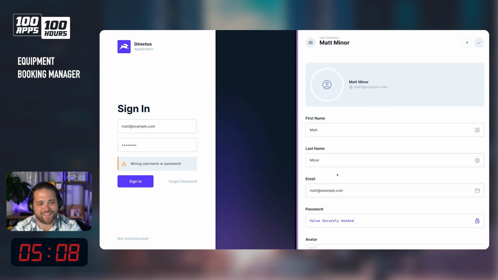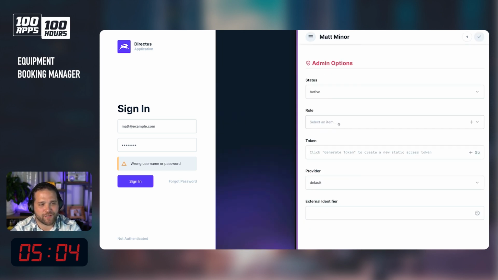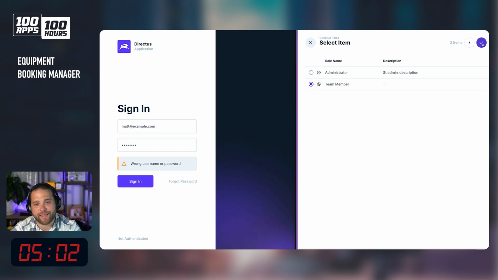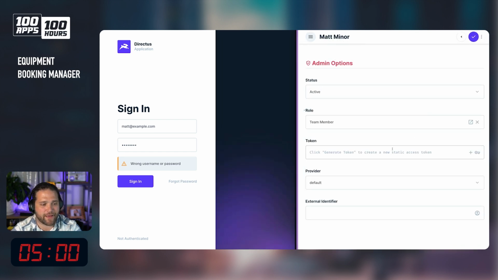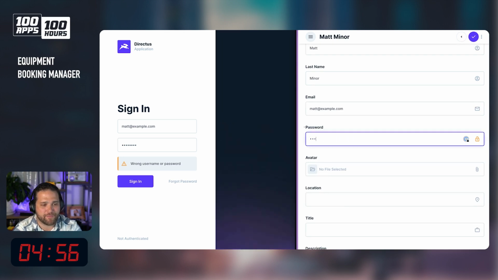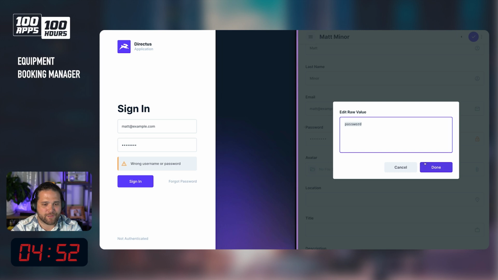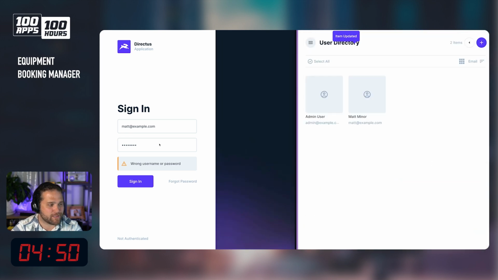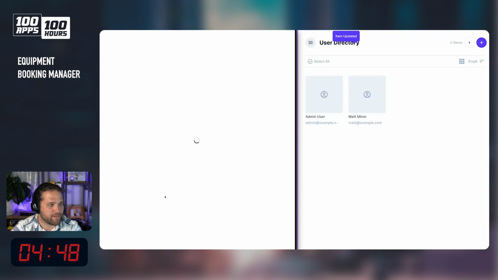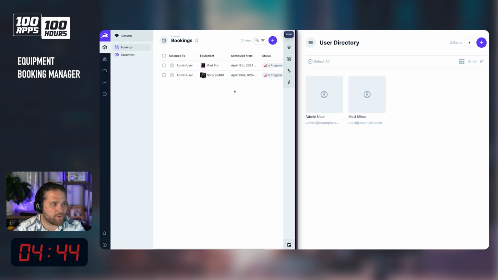Did I get the password wrong? Did I even give them a role? So a couple things. I need to give Matt that team member role so he can have app access. And maybe I typed the password wrong. Let's just copy that and make sure. We'll hit save. Okay, there we go. All right, so now this is what Matt would see when he's logged in.